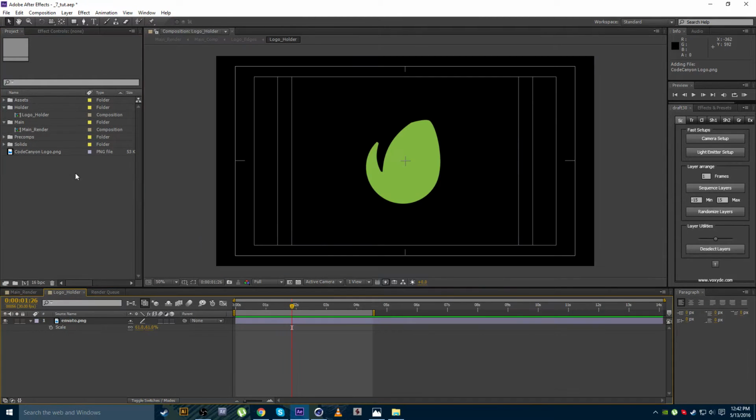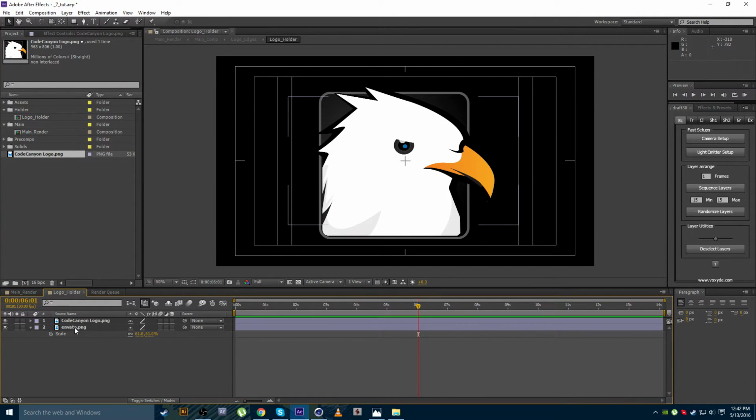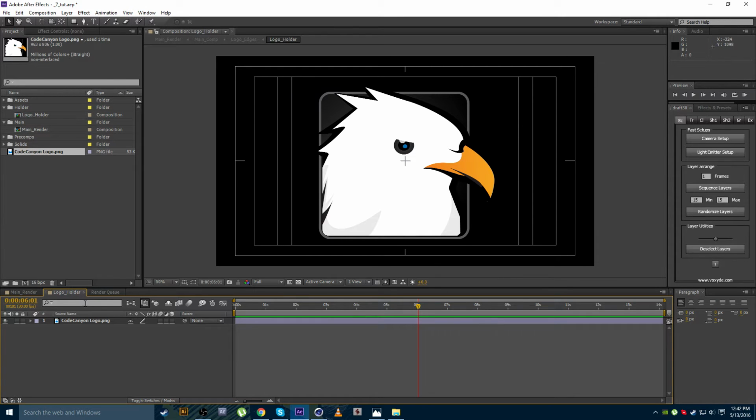Now that you have your logo imported, you can go over to your logo holder composition over here. You can also access this composition by double clicking this composition over here in the project window. So if you double click this, it will open up this composition right over here. And inside this composition, now you will have to drag and drop your new logo inside the composition like so. You can delete the logo that's already there.